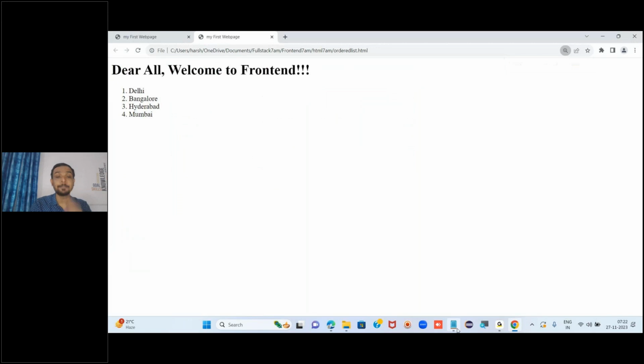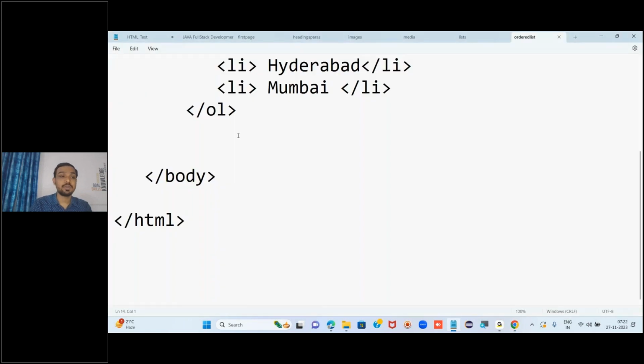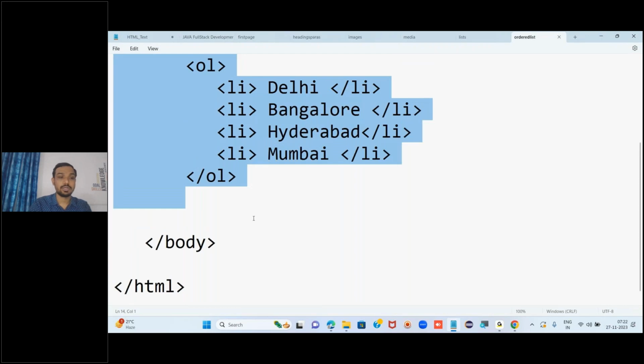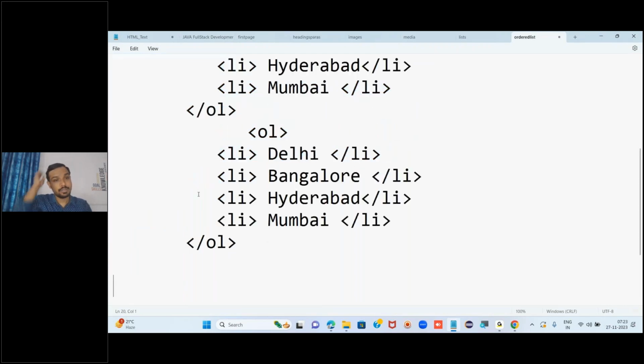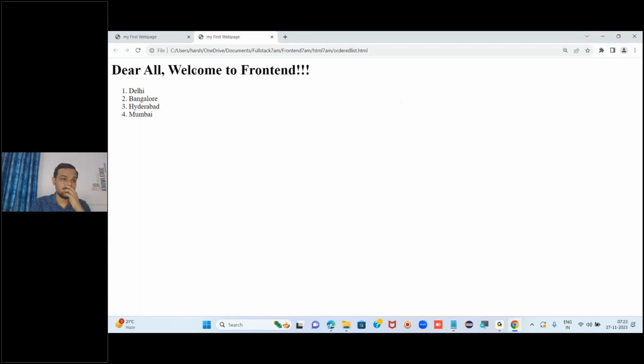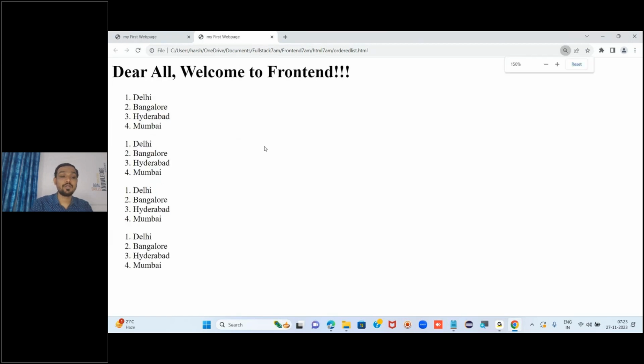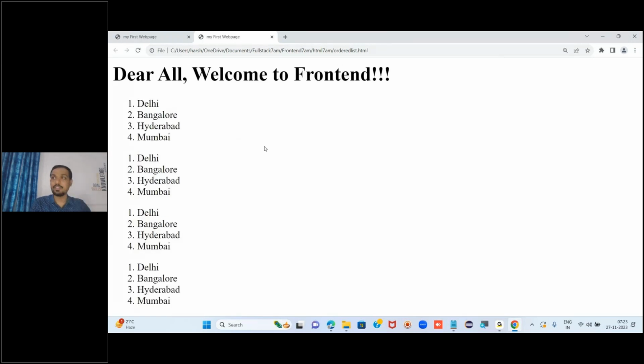Now I would like to add one more OL to this. One more list. I don't want to change the content. I want to keep it as it is. Save. Added one more. Adding one more. Like that, around four lists I have added here. I'll just go there and reload this. So now all four are almost the same because we have not changed anything.